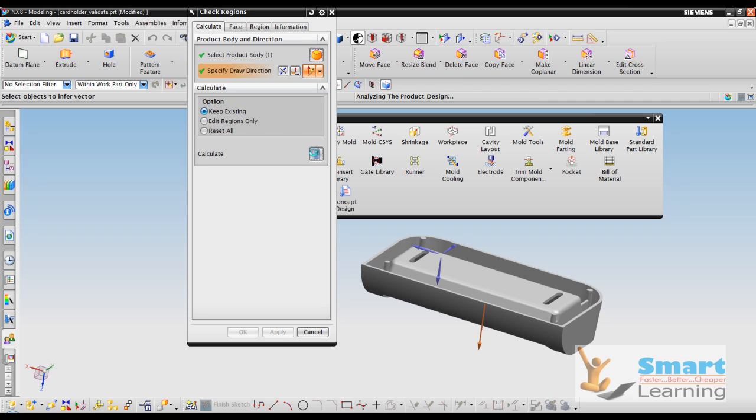Once you calculate it, you can find the total number of existing faces in your project. So you can see here the total time spent is 5.95.